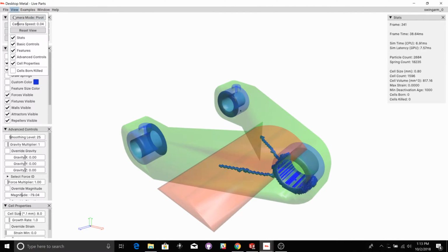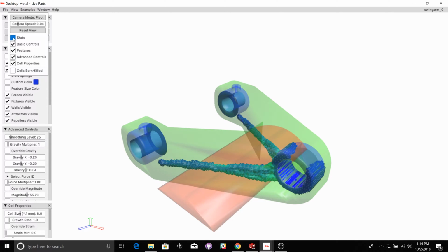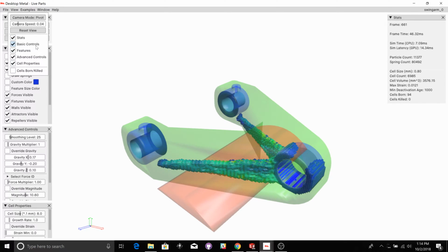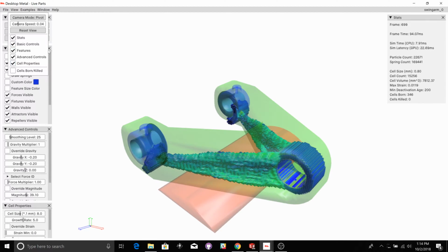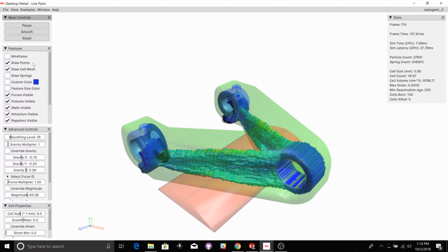What you'll see under the view menu is that you have access to a number of windows that you can turn on and off. So stats are over here on the right. If you turn that on and off, you can see it come and go. The basic controls have the commands for starting and stopping the growth processes. Features and advanced controls, you can see here.